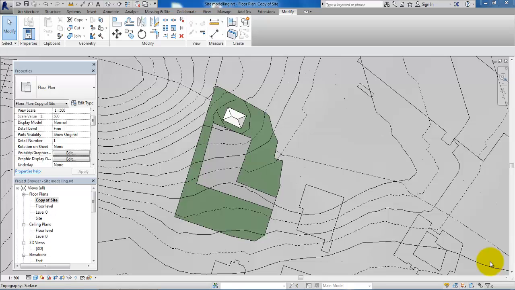Hey guys and welcome! In this video I will show you how you can set up a site plan so you will be able to show the different type of materials applied to the different areas within your site.